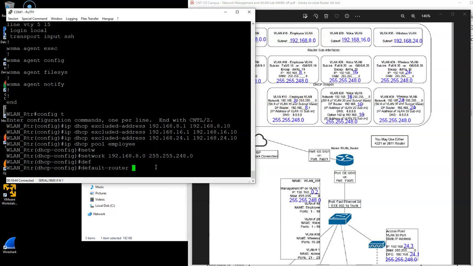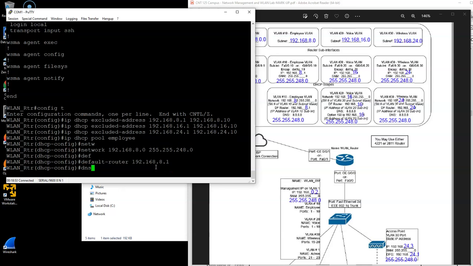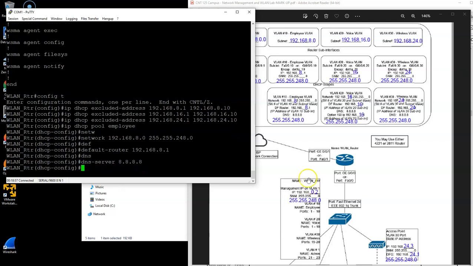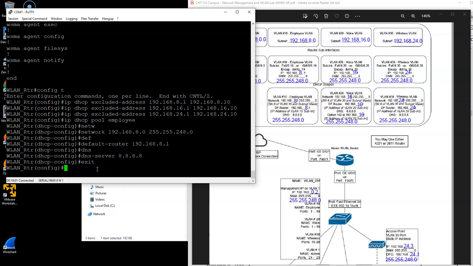We need the default router, 192.168.8.1. We don't need a subnet mask there. Okay, just the default router IP. And then we do need DNS 8.8.8.8. We're going to use Google's DNS. He's right there. Don't forget that one. So there's the employee done.